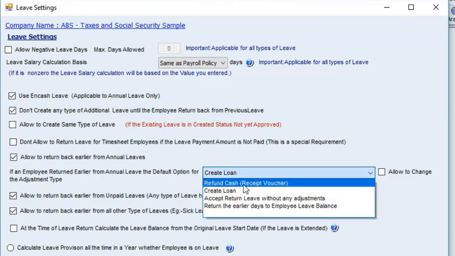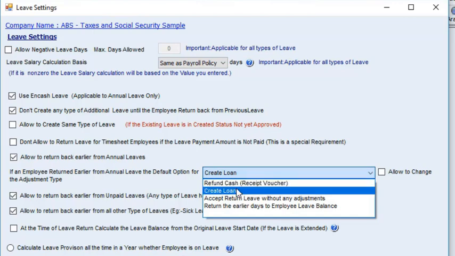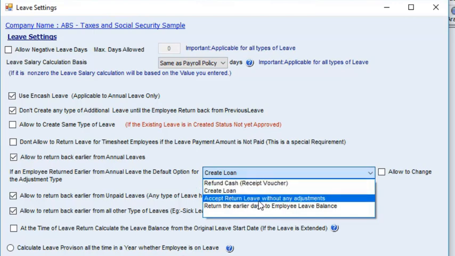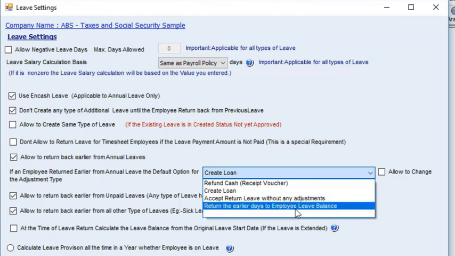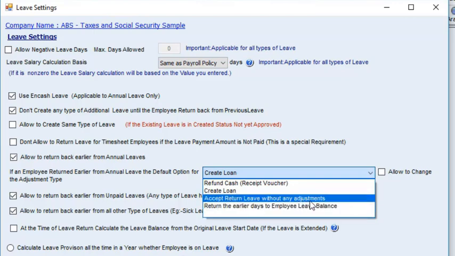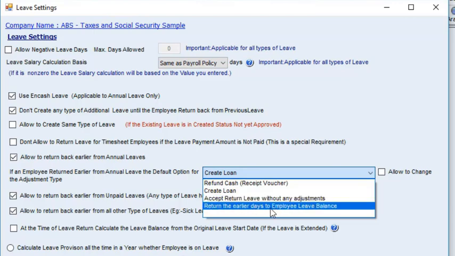We can also change this to refund cash as receipt voucher. What does this mean? Basically, refunding the cash as receipt voucher enables the HR user or the admin to select the option of refunding cash to the employee who has returned earlier than expected. We can also create a loan. We can accept it without any adjustments. So basically, nothing will happen. If you return early or on the due date, it's considered the same thing. So this is without any adjustments.